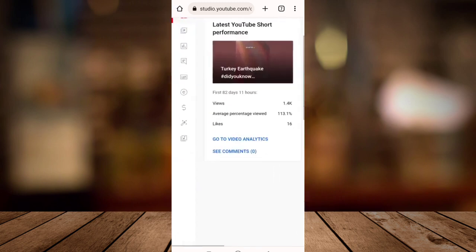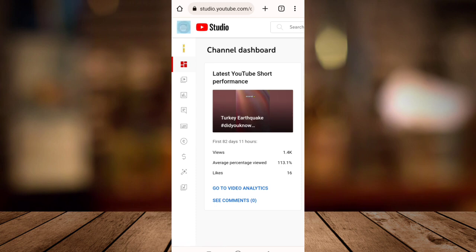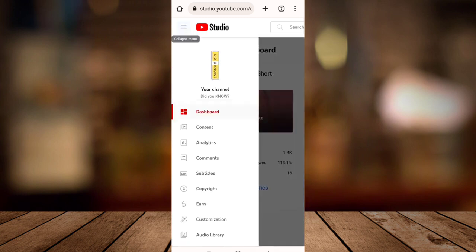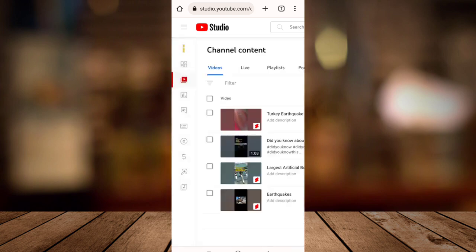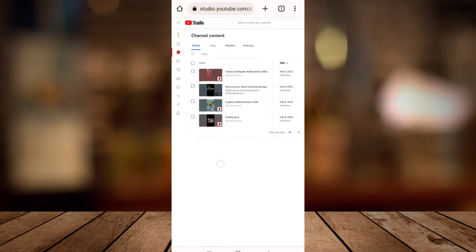Now for the second option, going back to the top left corner, and then you need to tap on content right here to see all the uploaded videos on your channel. Now right here, you have to choose a video that you want to open the comments right here. So just tap this video, for example.